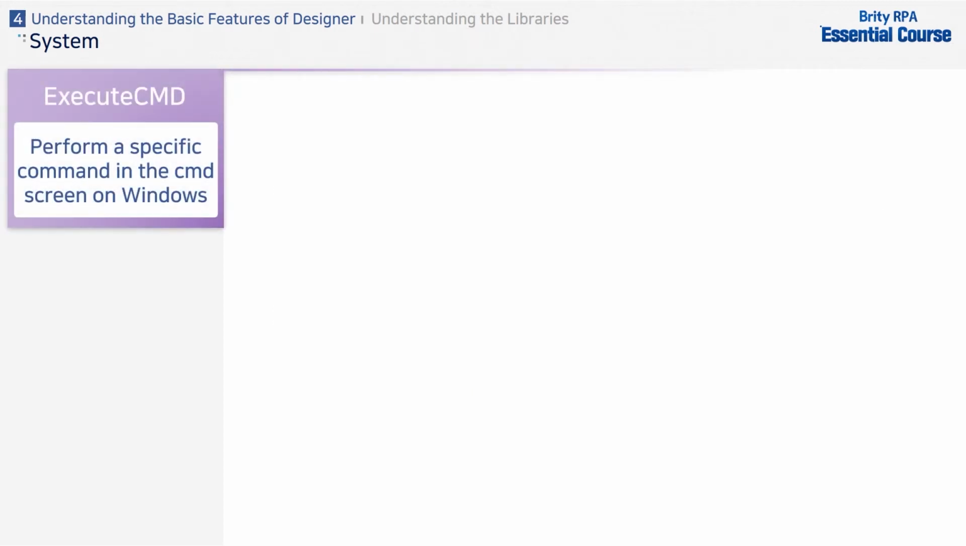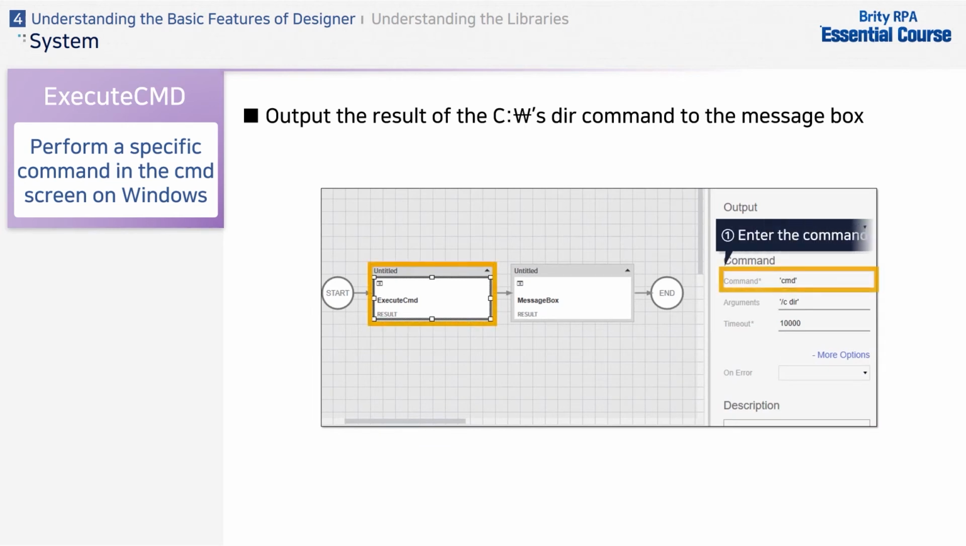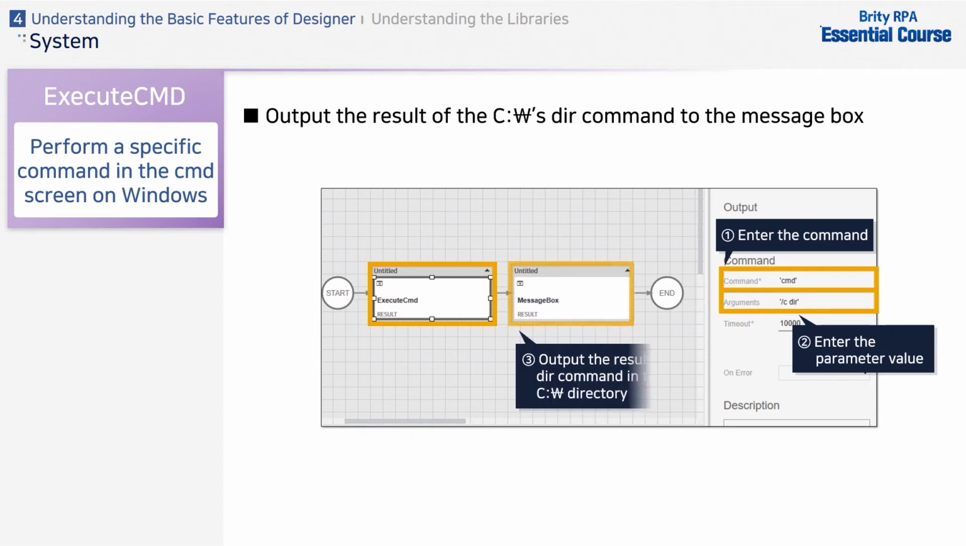The Execute Cmd activity is used when you need to execute a specific command in a Cmd screen on Windows. For example, enter a command in the command and enter the parameter in the argument of the Execute Cmd activity properties to output the result of dir command of the C drive to message box.